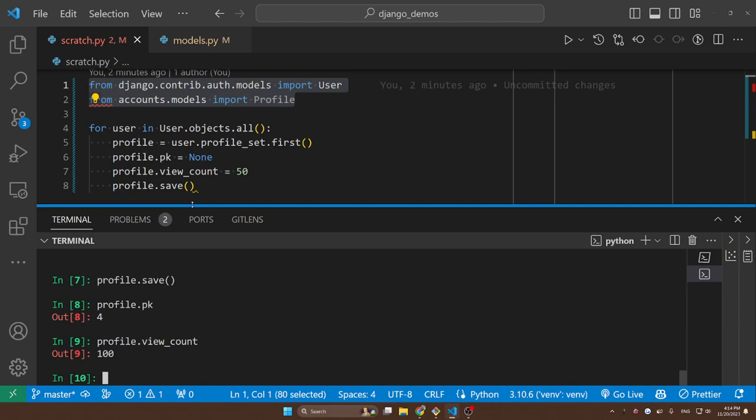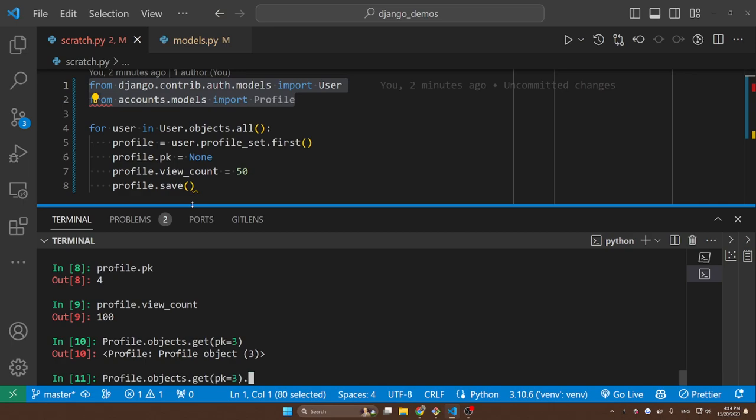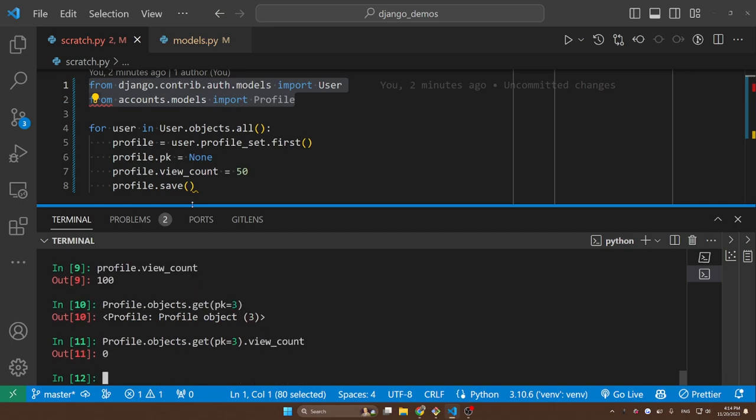Now if I want to access Profile.objects.get pk equals 3, I still have that one, and it should be the same, 0. The user should be the same, Ryan. So that's how you duplicate it. Short and simple.